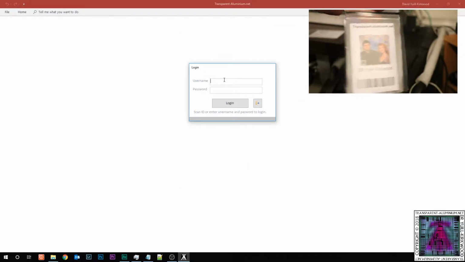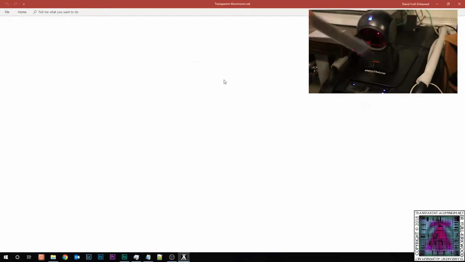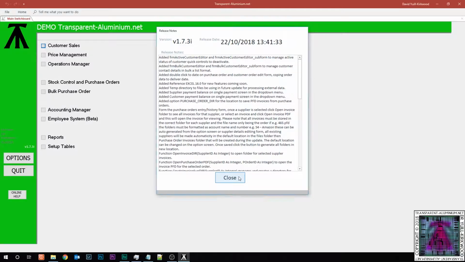Next, we need to log in as normal. If you have a barcode reader and are using ID badges, you can simply scan to log on, and you'll be shown the release notes the first time that you launch.